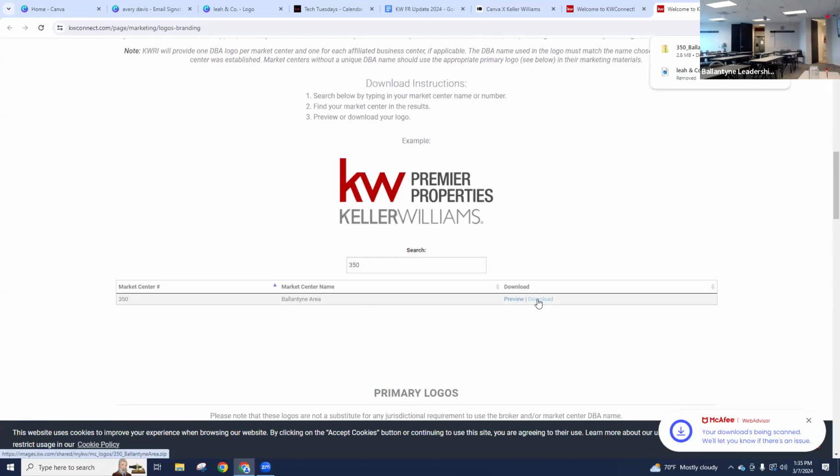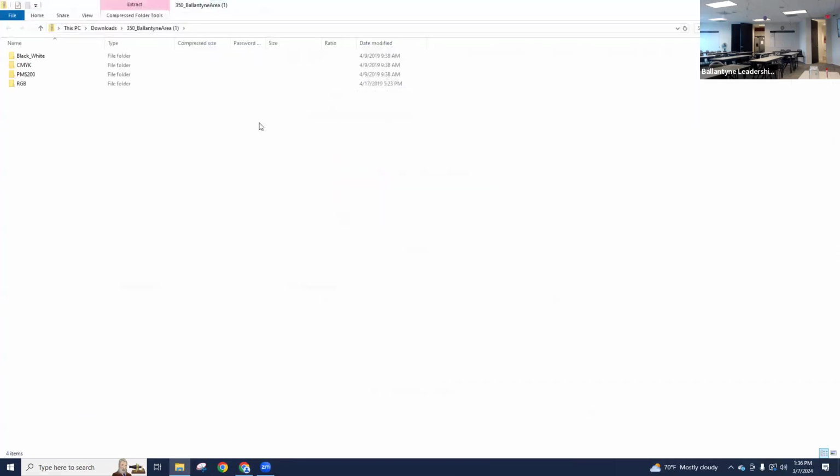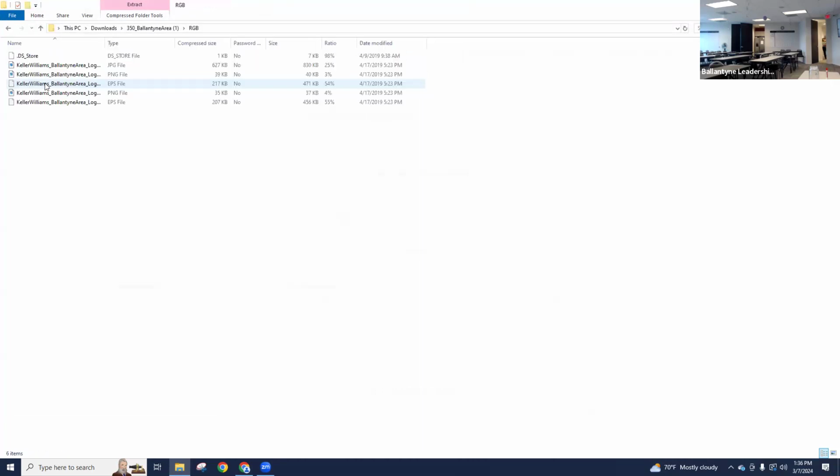Okay, so I'm downloading it, and it will download as a zip file to your computer because it's downloading all the logos, like all the logos KW Valentine has. So once it downloads to your computer, if you double click on the file, it should unzip it for you. And these are the subfolders within it where you can find all of the logos.